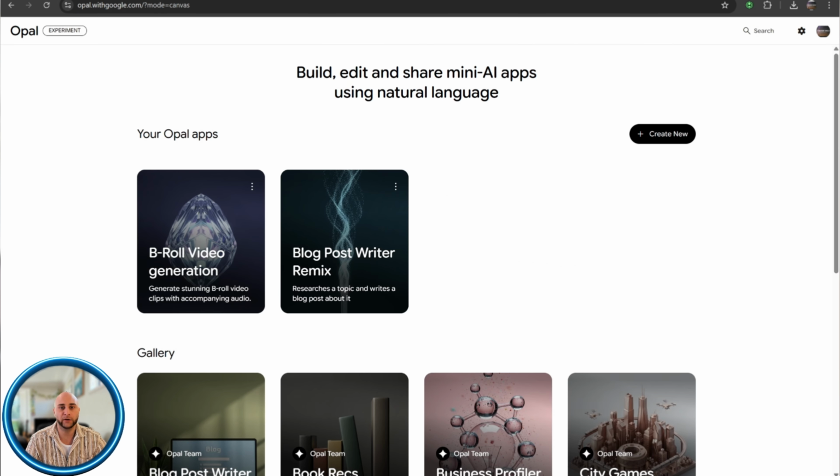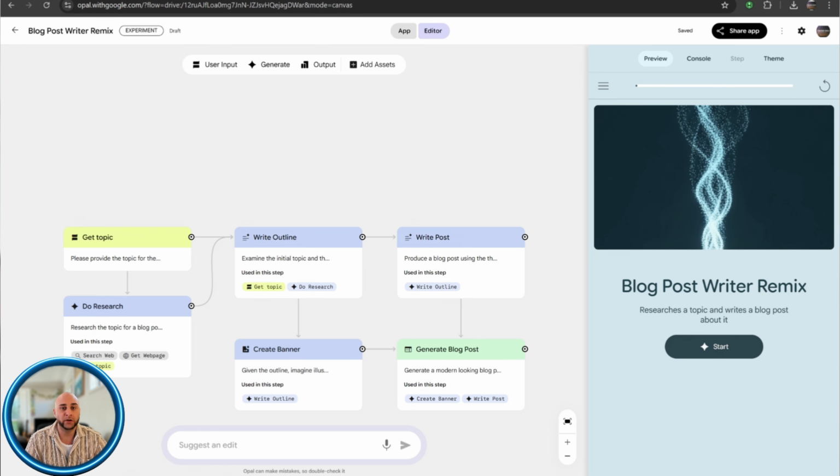I have created already a couple of apps to see what's actually possible with Opal. First, I've built this website blogger. You give it a topic, it researches, outlines, writes a full blog post, and even creates an image for it. It's efficient and saves you hours of generating content.